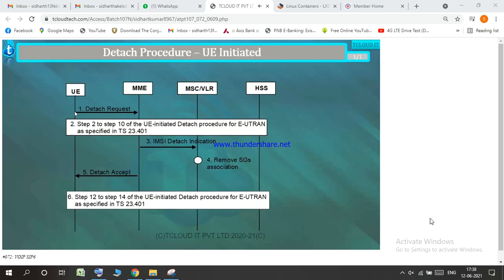Or the mobile can detach to MME with only CS. You can tell MME that I don't want CS calls to be made from my side, either incoming or outgoing calls. I want to work only in PS mode. If the UE decides that it wants to work in PS mode, it can do the detach only to the CS network. That time also MME needs to report this as an MC detach indication.